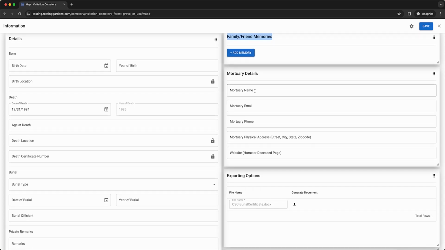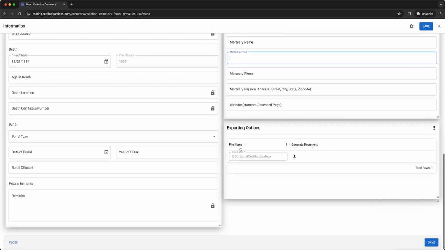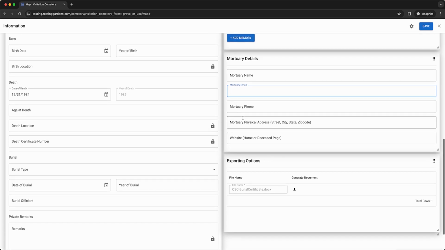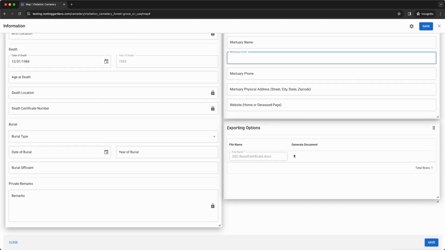Mortuary details, up to you on this. You got the mortuary name, email, phone, their physical address, and their website if they have one. And then got exporting options. It's same as the plot exporting options. I'll link a video here as well for you to explore that option if you want to do it.